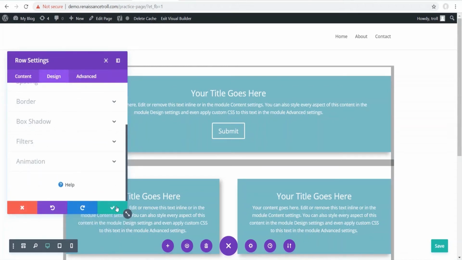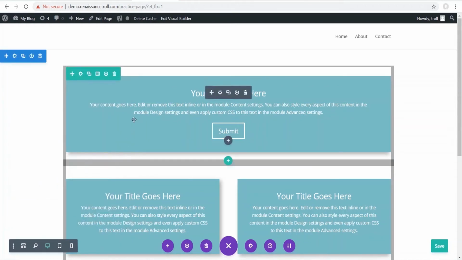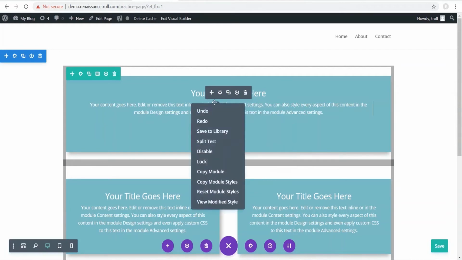So the last few things I want to look at before we move on to individual modules are some shortcuts that'll save you time as you edit. So big thing is that you can right click on your modules and it'll pull up a little options tab, so you can disable elements right here, you can split test, you can save to library, you can undo for that specific element.